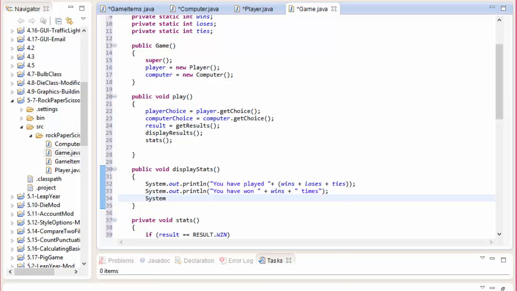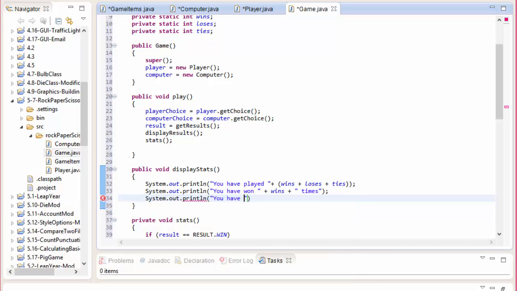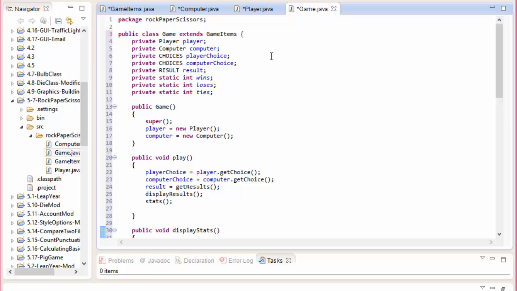And then we will do how many times the player lost. Print line, you have lost, and it's stored in the losses variable. And finally we can do the ties. So system.out.println, the tie happened, and it will be stored in ties times. And on a new line we can just say something like goodbye, because the game ends at this point. Alright, so that's our game, and now we have to test it.